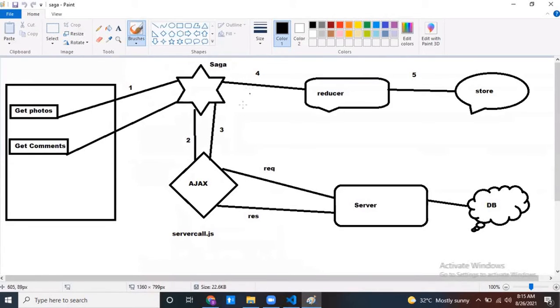So if you want to get the photos, you have to send the request to the server and get the photos, right? From where do you want me to send the request? From my saga. In the past, I sent the request from the action. I called this server call from the action, from thunk. Now I want to call from where? From my saga, or not? From my saga, so that I can handle photos.